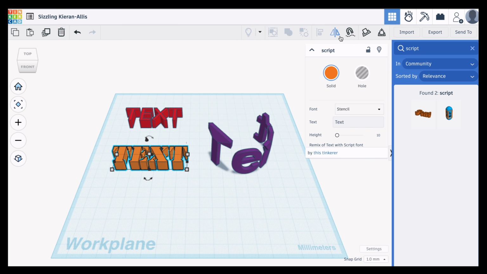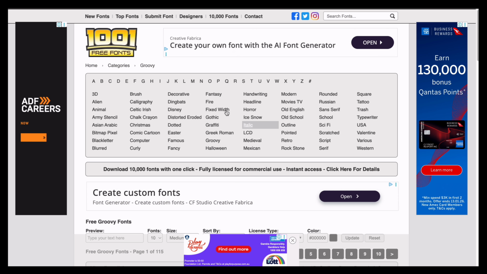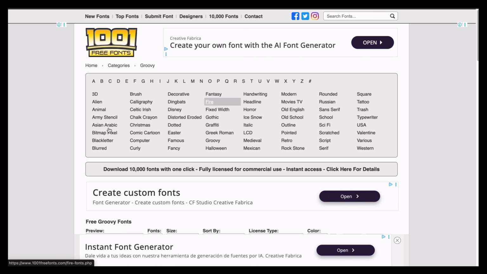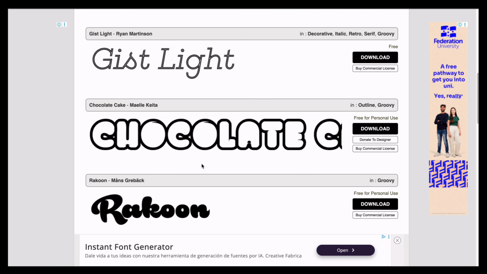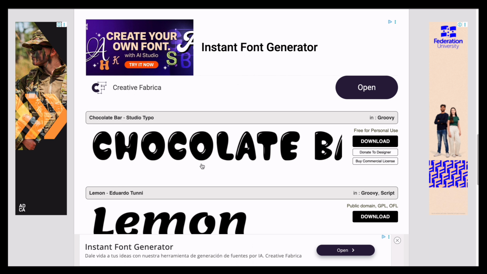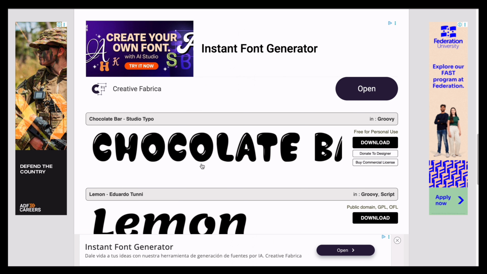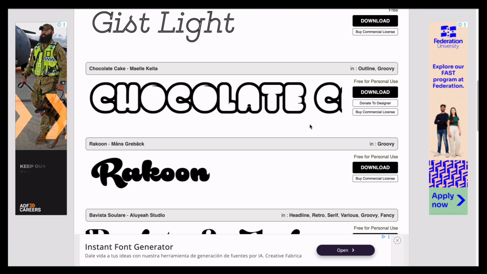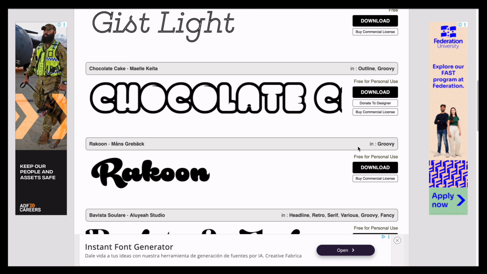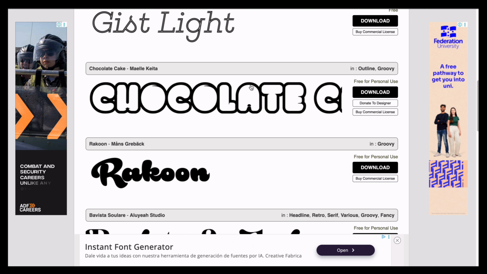What I like to do, I go on this website, it's called 1001 Free Fonts, and you can choose any category, have a flick through the fonts, and whichever one you like, what you need to do is download it. And I like this one here, so I press download.